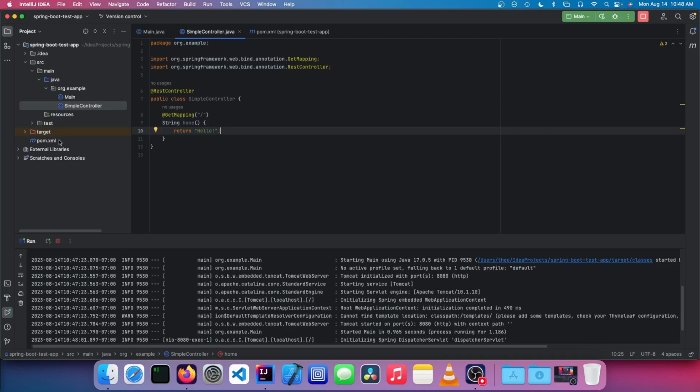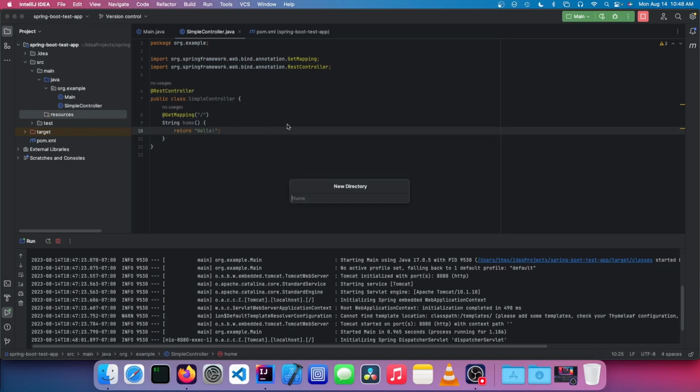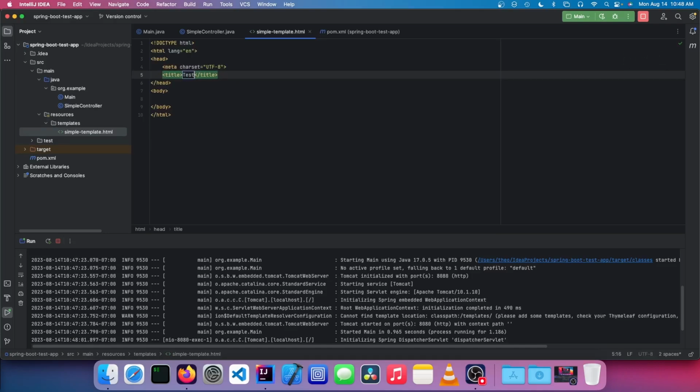So this is where we get to use our Thymeleaf dependency that we imported first. So we're going to make a folder in this resources called templates. And we're going to make a new HTML file, and I'm just going to call this simple template. So we can just fill out our file with whatever we want.